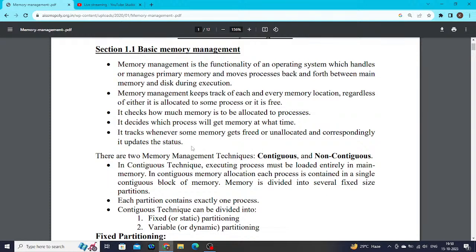So today I'm discussing the operating system basic memory management topic. Memory management is very important for functioning and storing our data. So how are we managing our memory in the correct way? Memory management is the functionality of an operating system which handles or manages primary memory and moves processes back and forth between main memory and disk during execution.